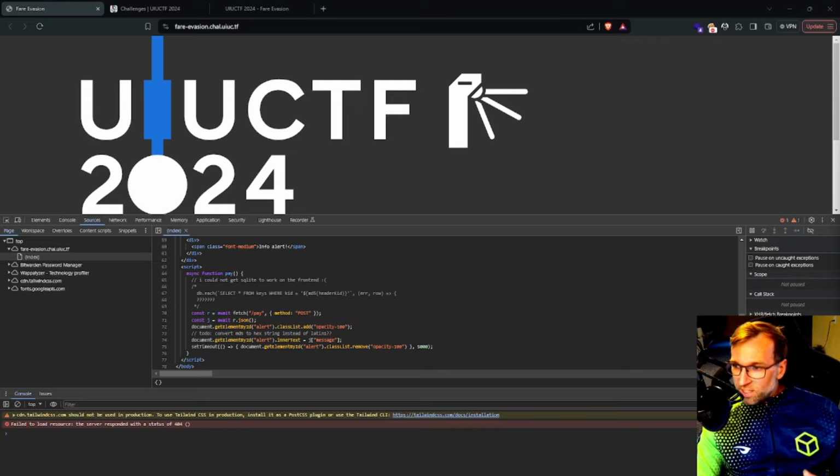The key pieces of information for this challenge were contained here in the index.html file. You can see that we have the pay function, and then commented out it reads, I could not get SQLite to work on the front end. Below that, you can see the SQL query where, interestingly so, there is an MD5 hash of this KID header.